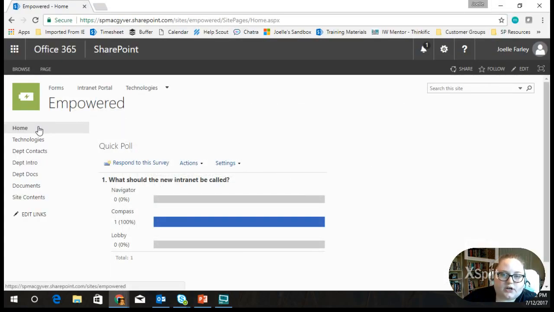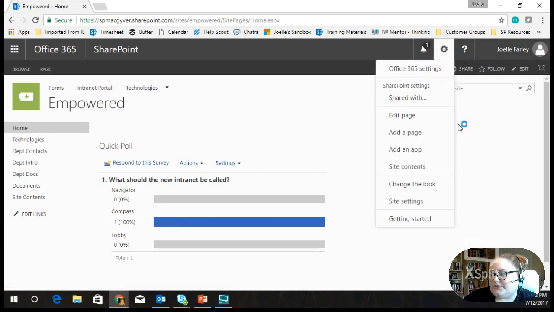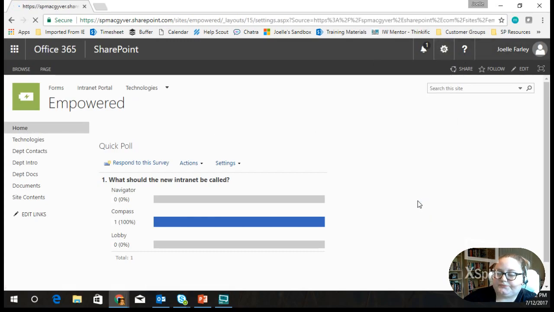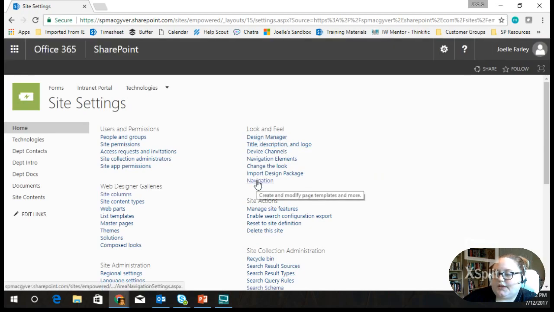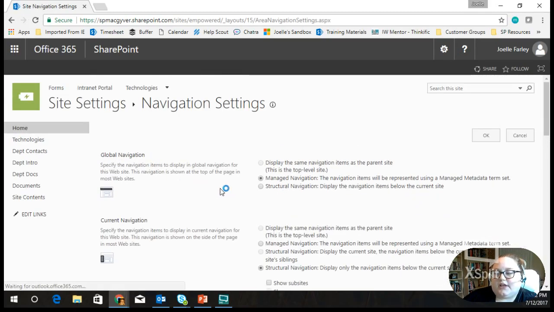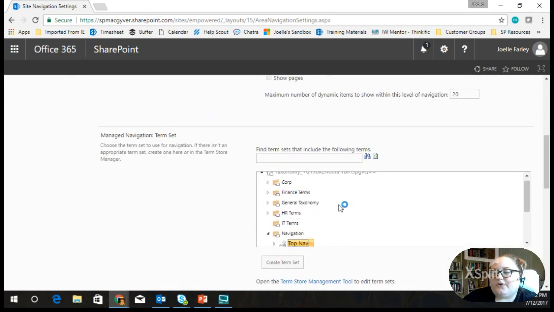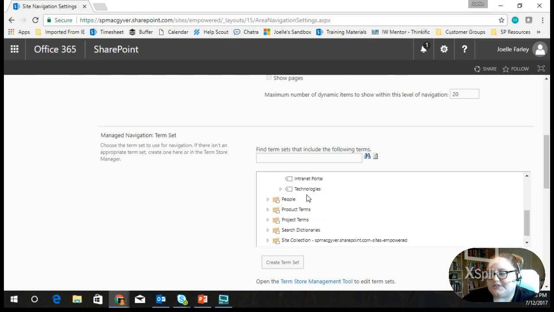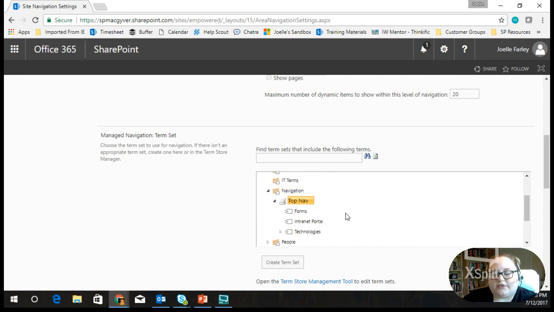So to turn it on to begin with, we can go to our site settings and navigation. And then at the global level, I have manage navigation, so you can see it there. What I'm able to do is go in and pick an existing term set. That's what I did in this situation. I had an existing term set, the technologies term set, that I added as a part of the navigation.